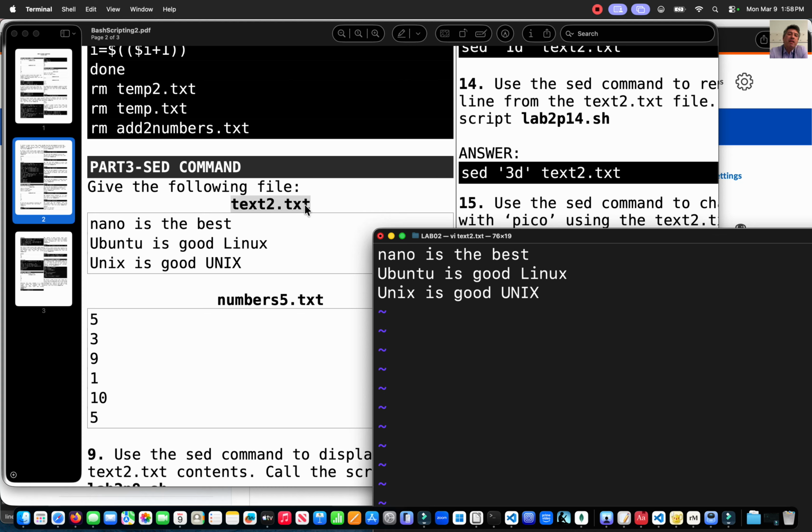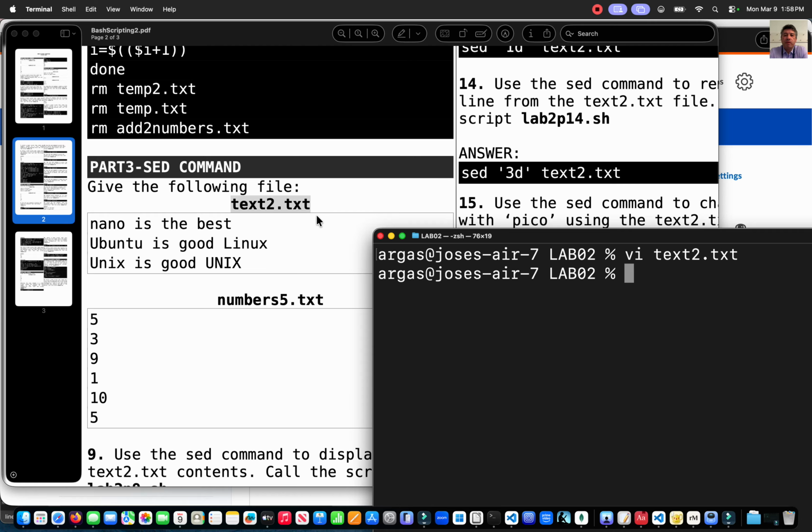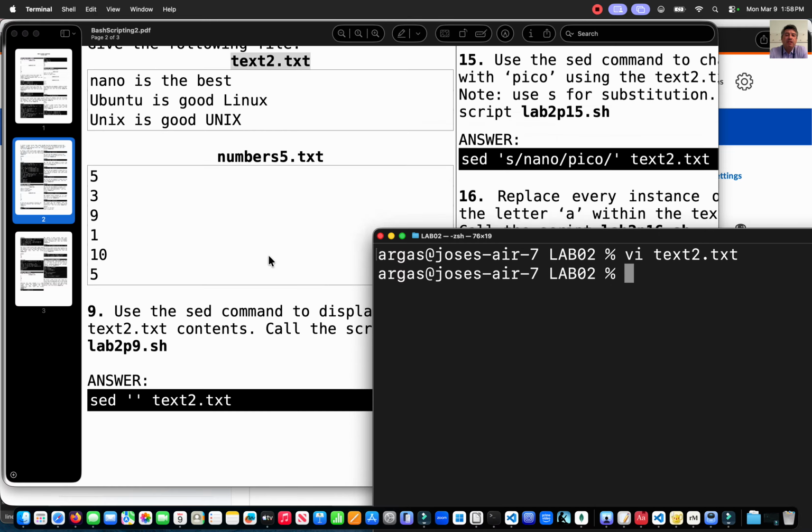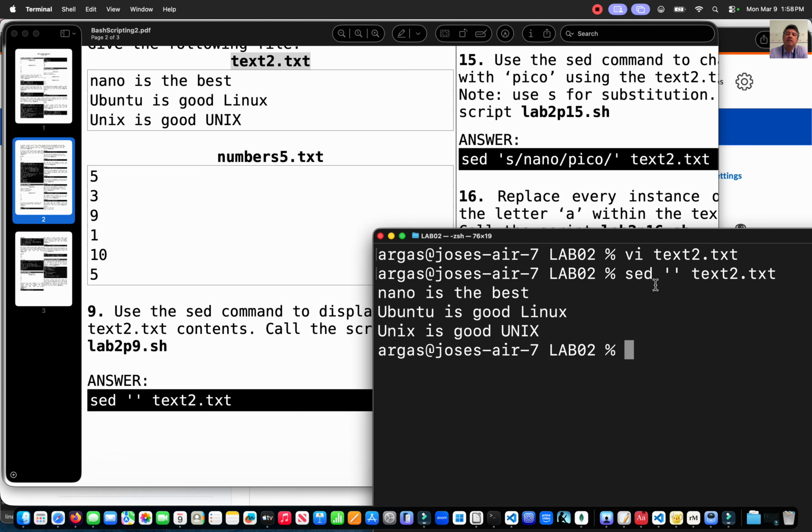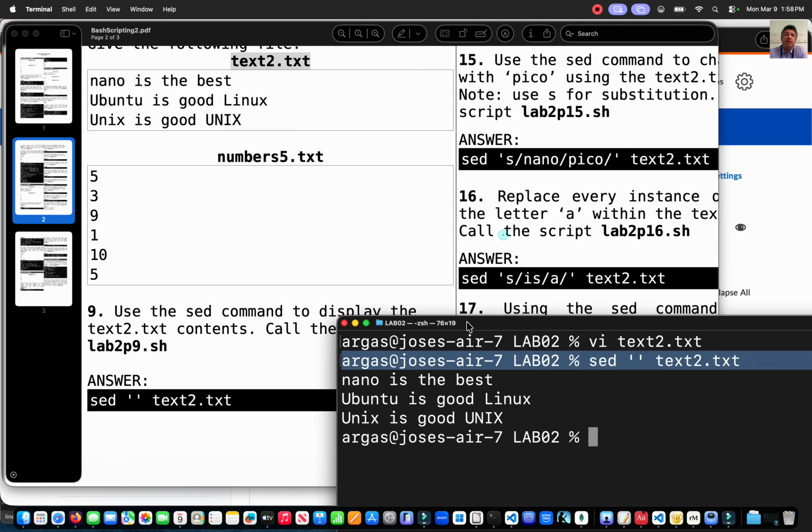So once again, I'm creating the text2.txt file. And let's test number 9. So the command should display the entire contents of the file. And it does. Notice that this command displays the entire content. So we have to make it into a script.